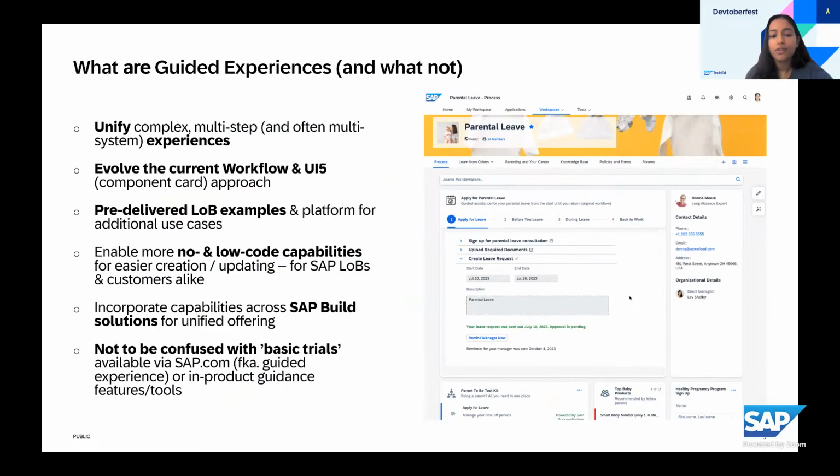Now that I've introduced guided experience to you, let me also clarify what it is not. So what is it not? The primary purpose is not to do all the steps in one system and not to rebuild steps that you would previously do in different systems. And also, this is not to be confused with the basic trial available via sap.com guided experience or any other in-product guiding feature. So what exactly is it instead?